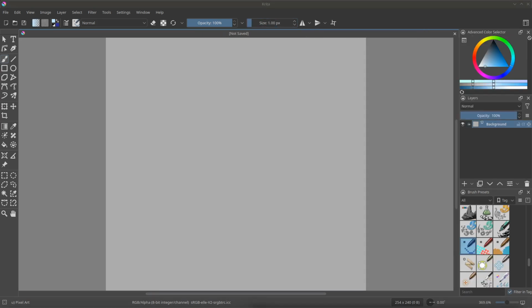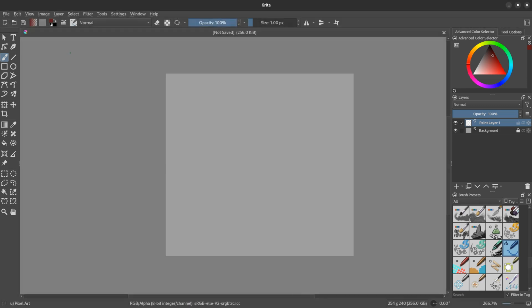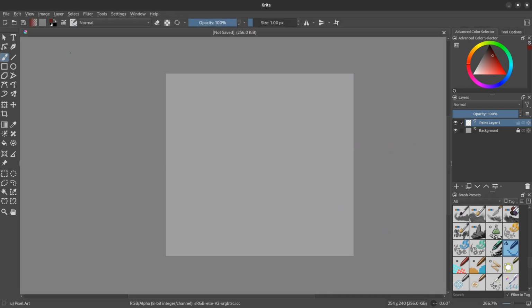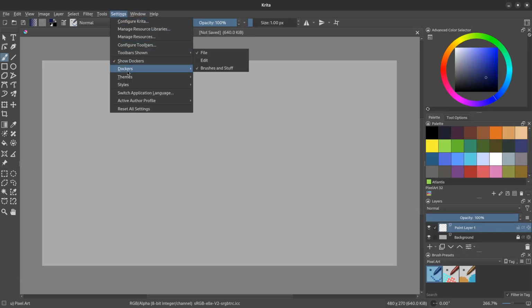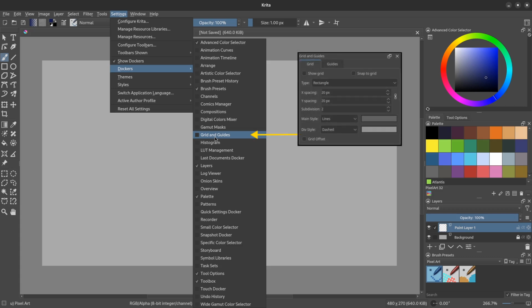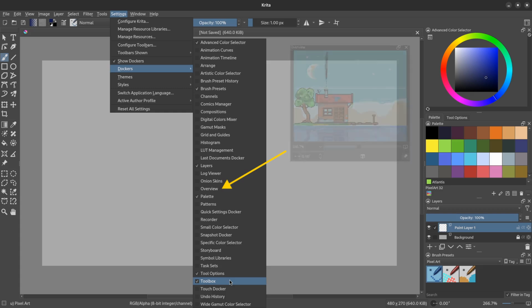And finally, one of the most important UI elements in Krita, the dockers. So these are dockers. They are like sub windows in Krita that have all of these brush presets, layers, tool options, all the tools. And there are lots of different dockers, and you can find them here. Some really useful dockers are grid and guides if you're making tile sets, and the overview, where you can see the whole scenery in a smaller window.